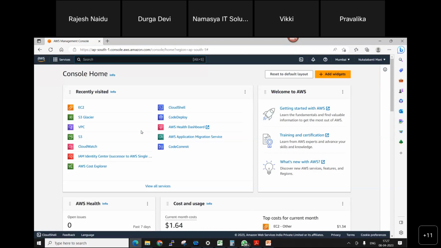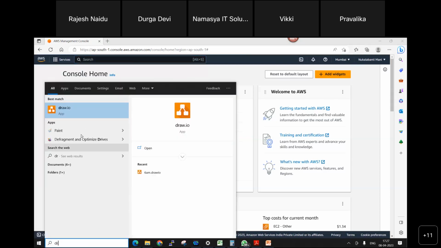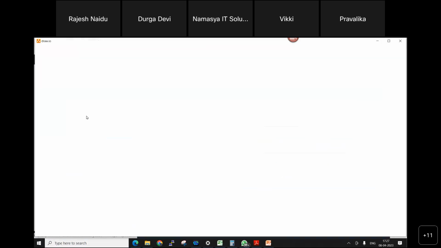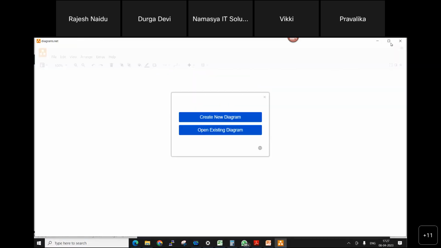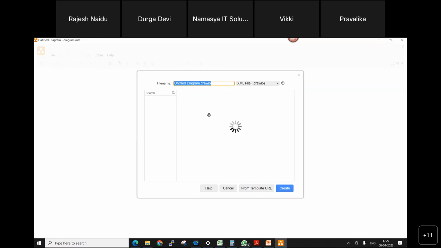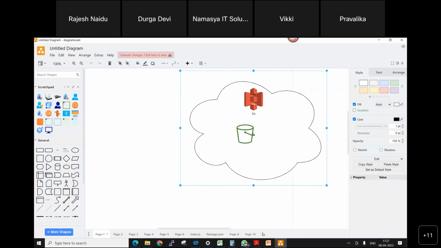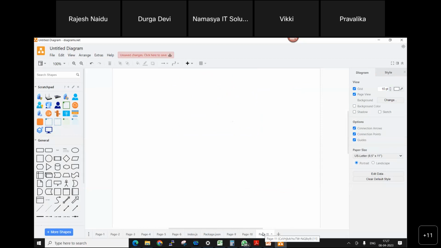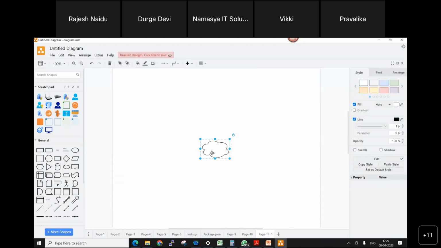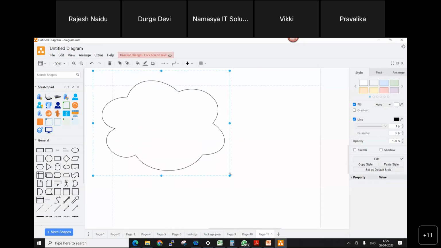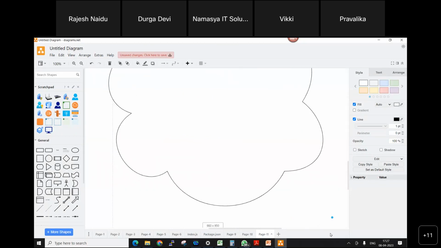So today I'm going to explain the AWS networking architecture and how the data center is set up. To explain this, I'm going to use a planning tool called draw.io. See guys, let's assume this is an AWS data center. This is a cloud.